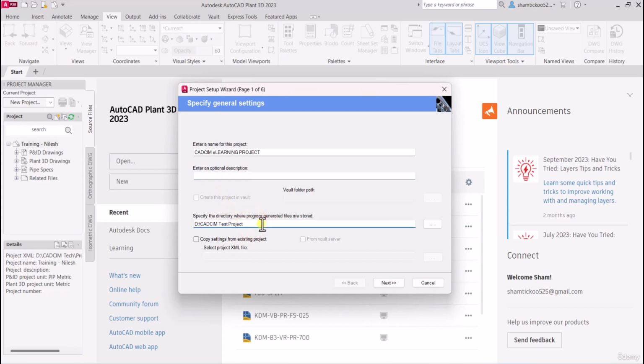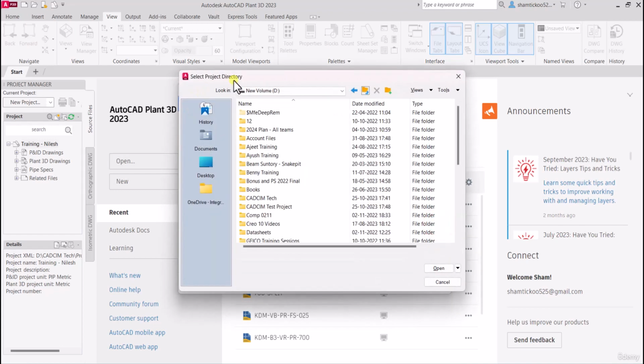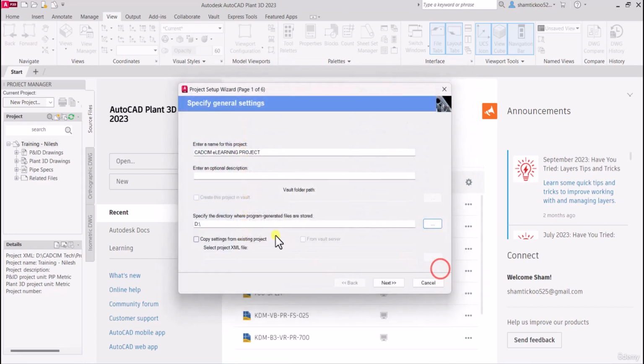Here in this edit box, you can specify the location where you want to save your project files. Currently, the location that has been assigned is D drive, and there is a folder called CAD Sim Test Project under which this project will be saved. I want to change it, so I'm going to click on this button here. Select Project Directory dialog box pops up. You can see the D drive is chosen currently. I'm going to hit the open button as I want to save my project with the name CAD Sim e-learning project to the D drive.